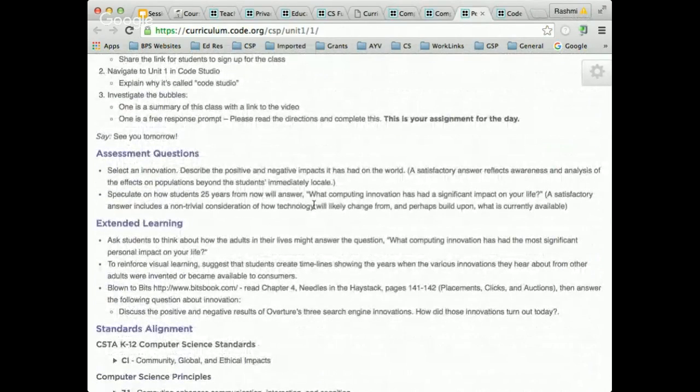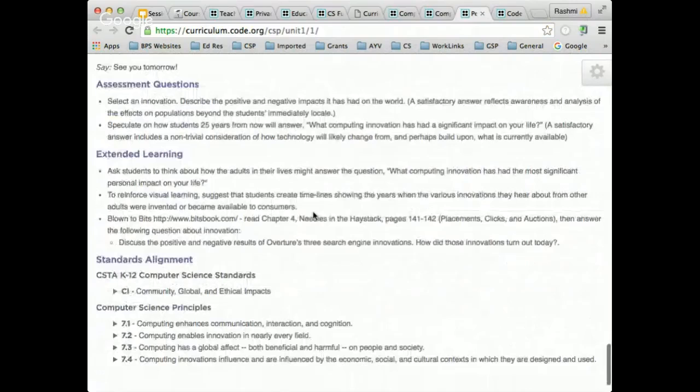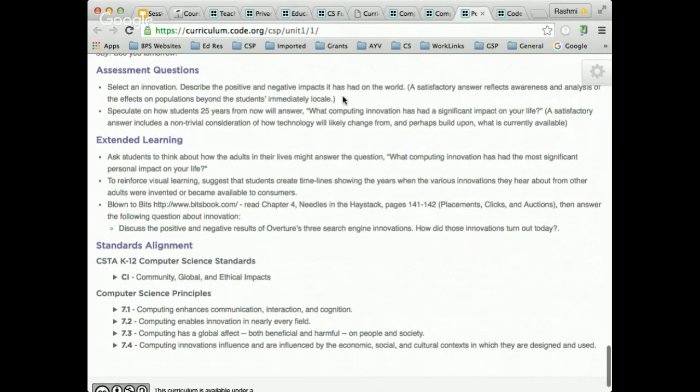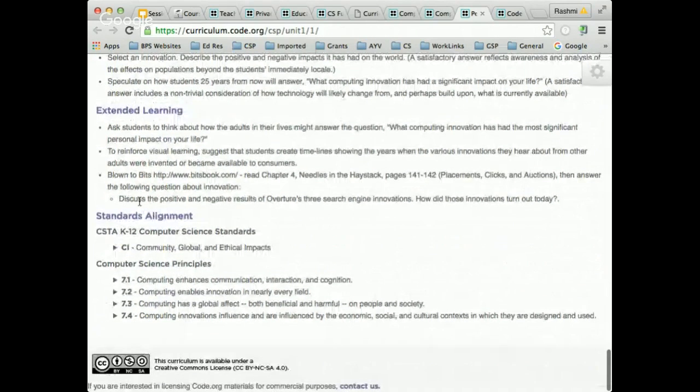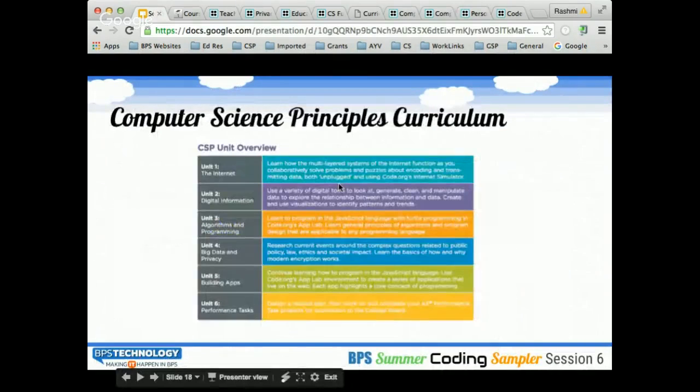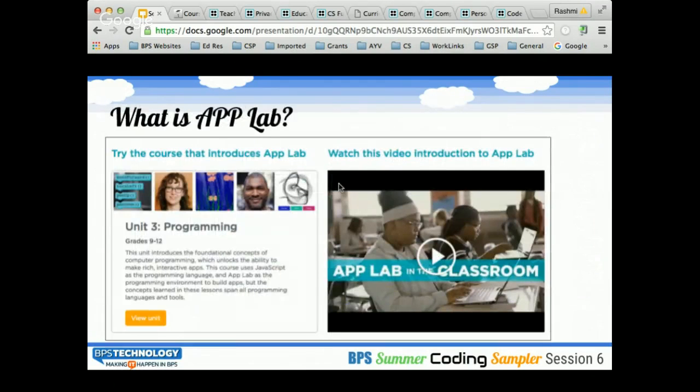What I love about this is they also have assessment questions and extended learning built into this, so you could use that as your formative assessments as you go in with your students. And again, standards alignment with Code.org is always with CSTA K-12, because those are the national standards. Okay, so this is a quick overview of your units.